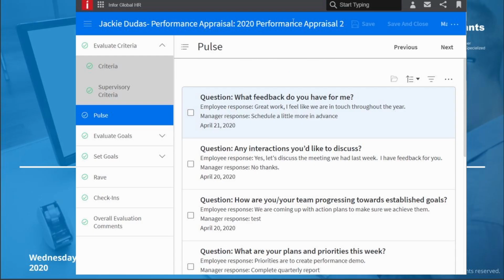So I have my evaluate criteria section. I have two criteria sections here, and then it's showing my pulse, right? So I have the employee response and then the manager response for all of these pulse questions that have been set up throughout the year and responded to.